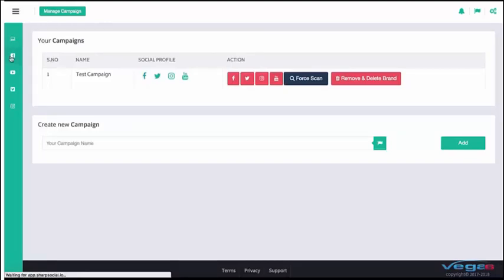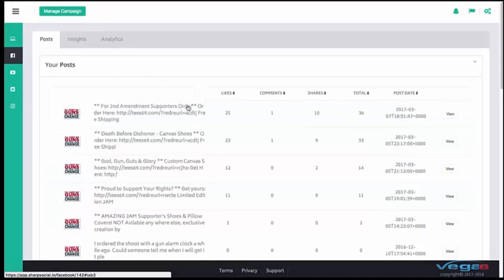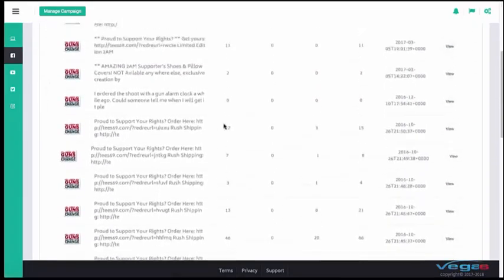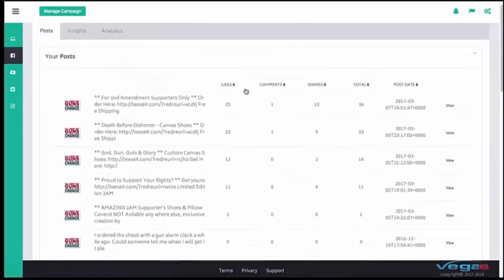Then to start growing our Facebook brand and pages, click on the Facebook tab. And Sharp Social is going to show our posts in order of date with a number of likes, comments, and shares for all of them.